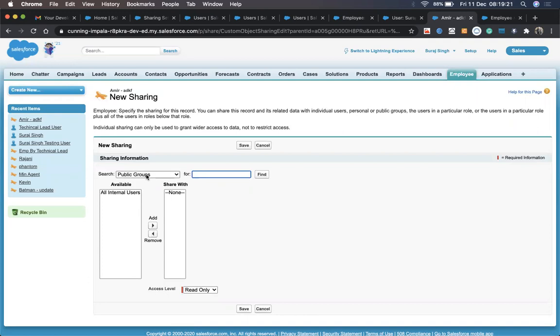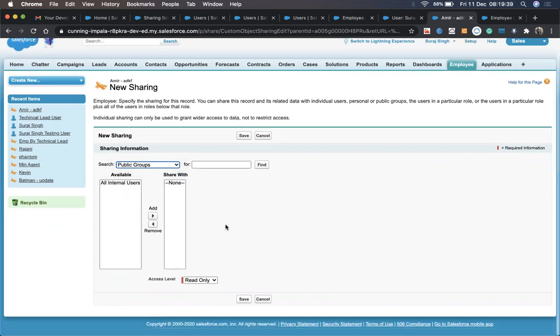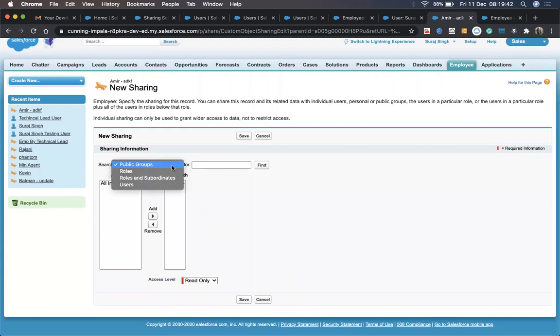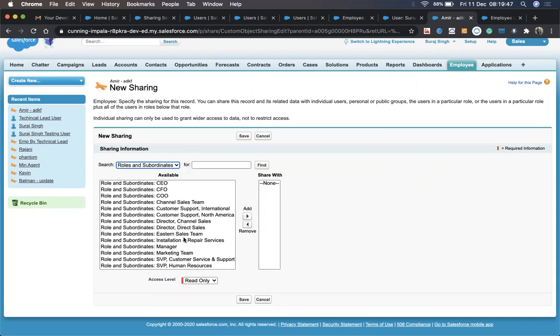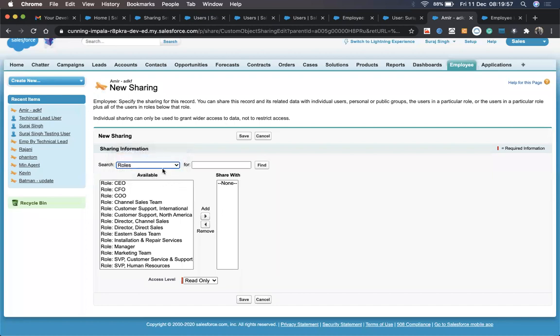We will talk about that later on, when we discuss public groups, what they are and how they work. Right now we discuss only users and roles, and how we share with them. And for users and roles, we have subordinates. Subordinates are related to the role, along with that role. We'll discuss that later on. Just focus on the roles for now.